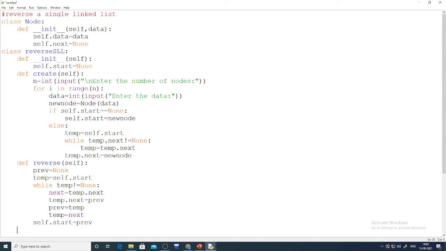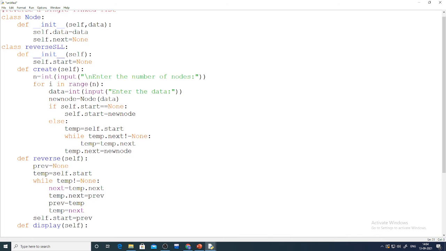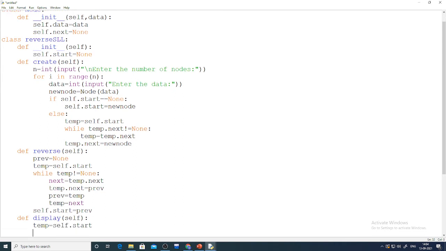What about display? Display is the function which is going to show me how my list looks. Initially, when I created it, how it looks, and after reversing, how it looks. Okay, so temp is equal to self.start. Guys, you can also cover the case where if start is None, then the list is empty, and you can return. Okay, let me do that.